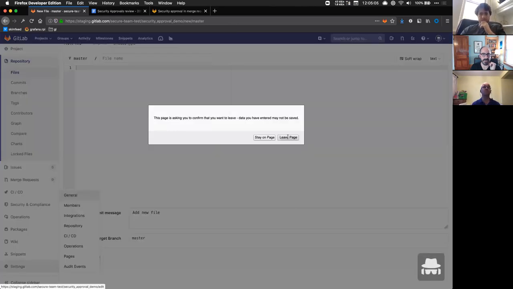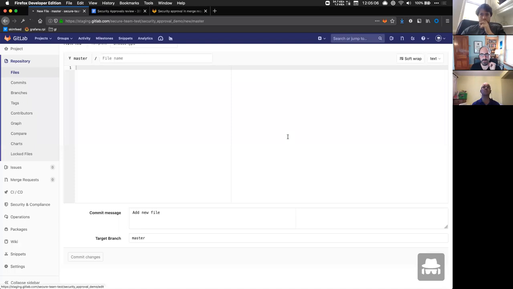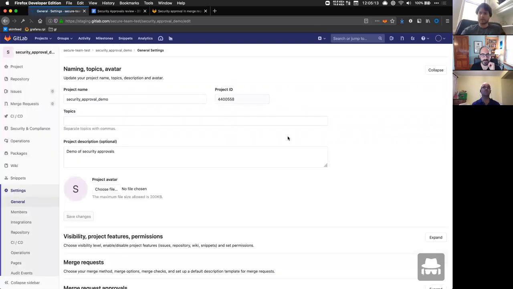Will this be project level right now, or can it be at the group level as well? It can only be project right now. I don't think there are any approval rules on group currently.